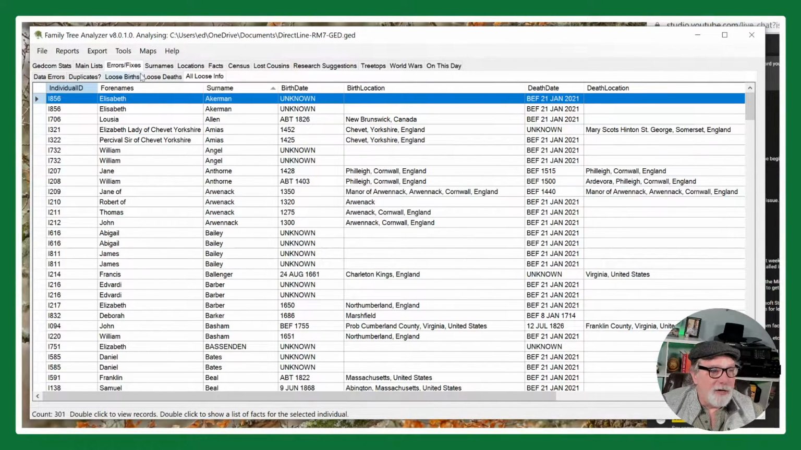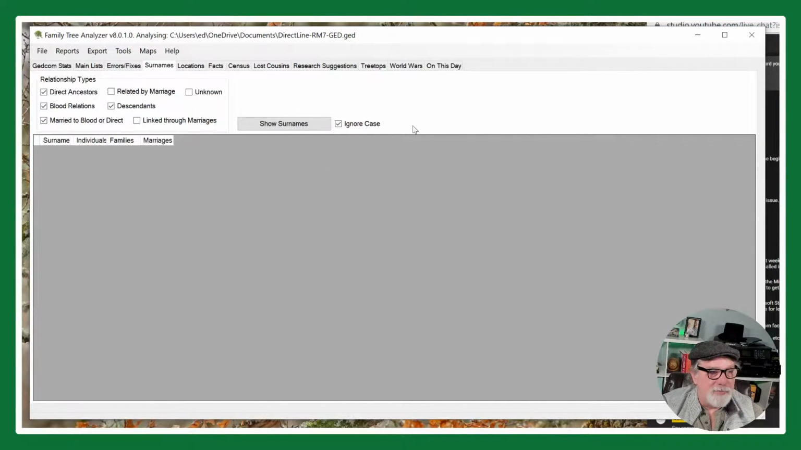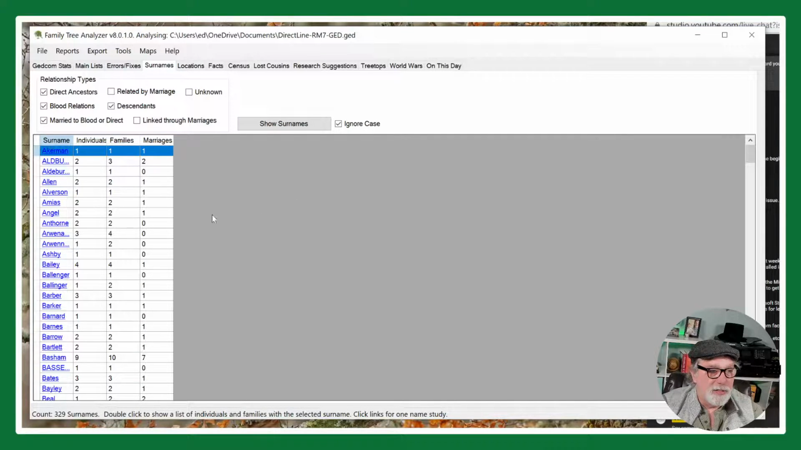All right, that's error fixes. Looking here at surnames, I can limit here. I just want direct ancestors, or I just want blood relations, which I assume are the same thing. Or I can include people who are married to blood or direct. I can include descendants, etc. I can include people who are linked through marriage. So this is a filter that I would apply when I want to see my surnames. And I simply do a show surnames. It shows how many individuals, how many families, and how many marriages.